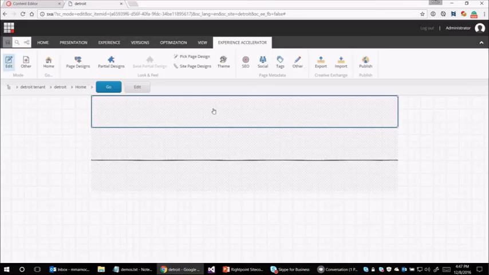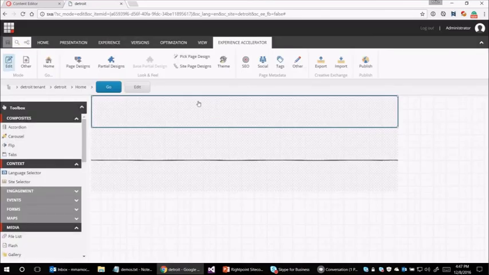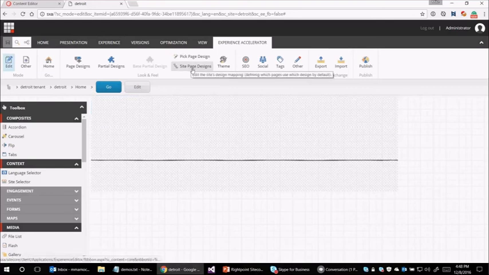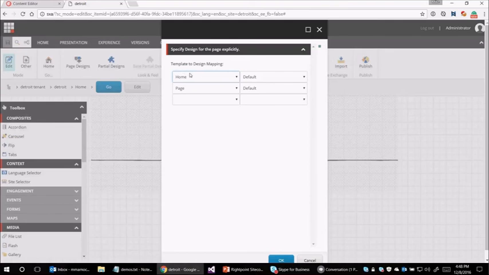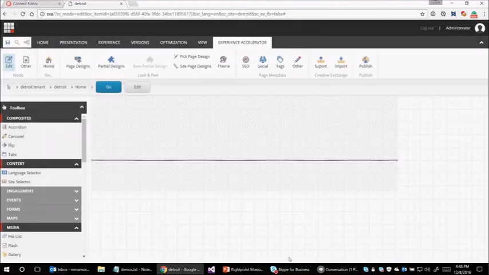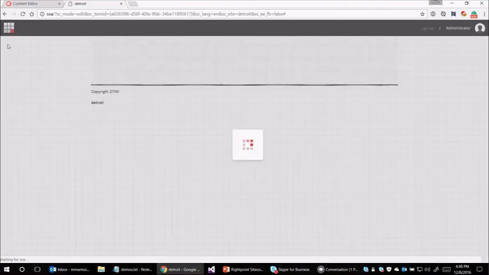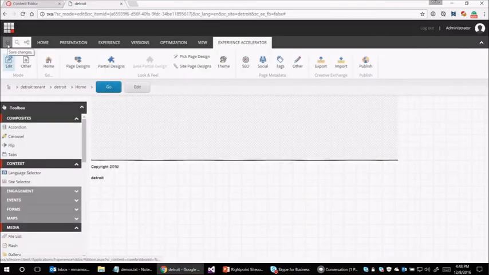Again, nothing happens right here because now I have a design, but I'm not telling the home page to use that design. So to do that, I can go into one of these two options. Site page designs is kind of a global thing. Every time I use a home template, I'm going to say use the home page design. Kind of makes sense. So I'm going to say OK, and click Save, which is the key to actually see something happen.